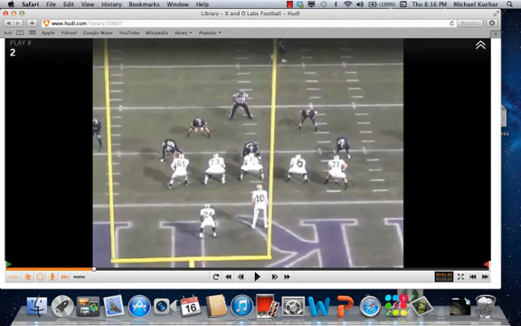What Southwest Minnesota State does, and they were 17th in the country this year in Division II in rushing, is they're going to read that shade. So they're going to do a good job of having that center stay on the shade, and they're going to cut off that shade. Whatever he does is wrong.